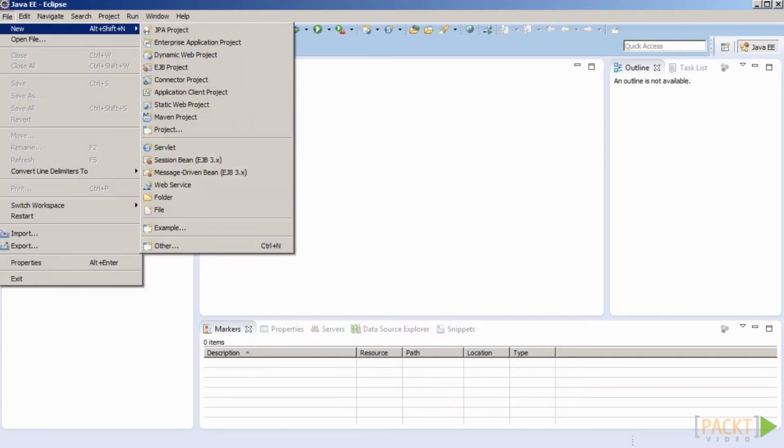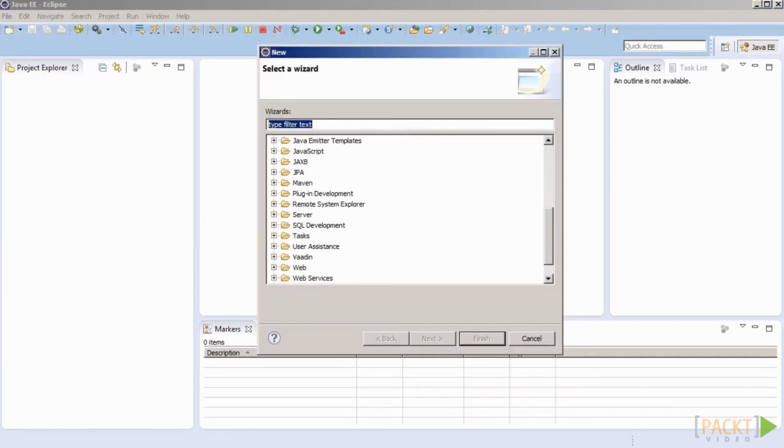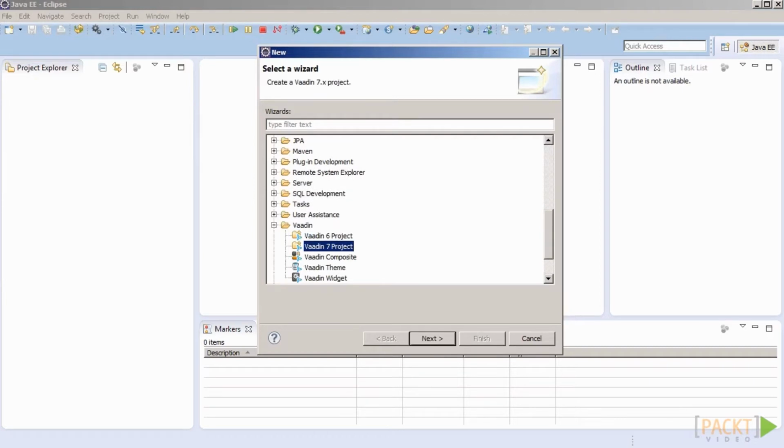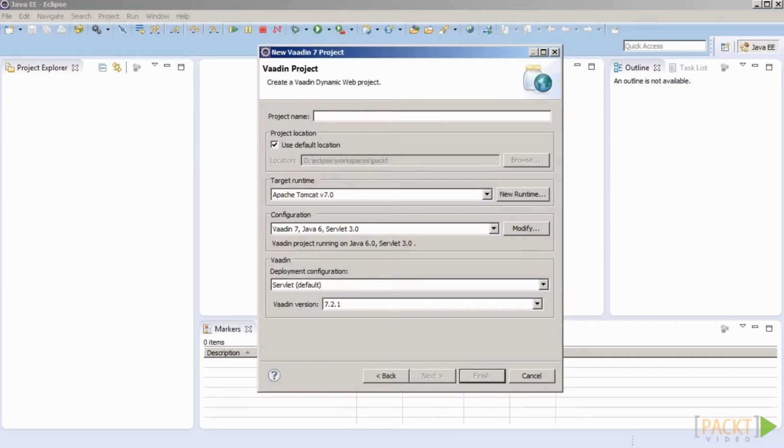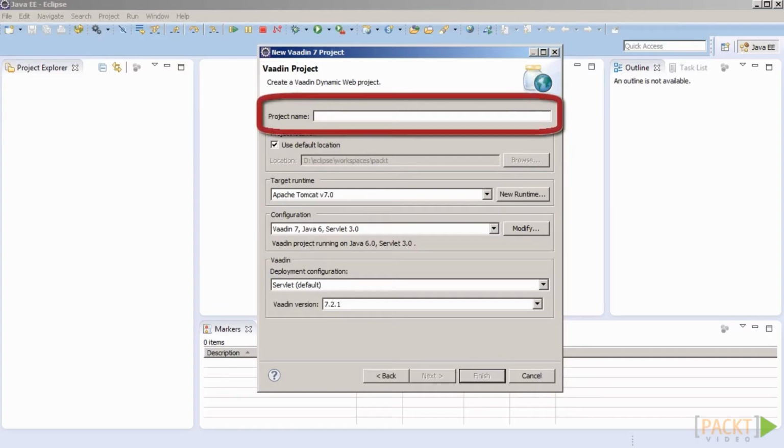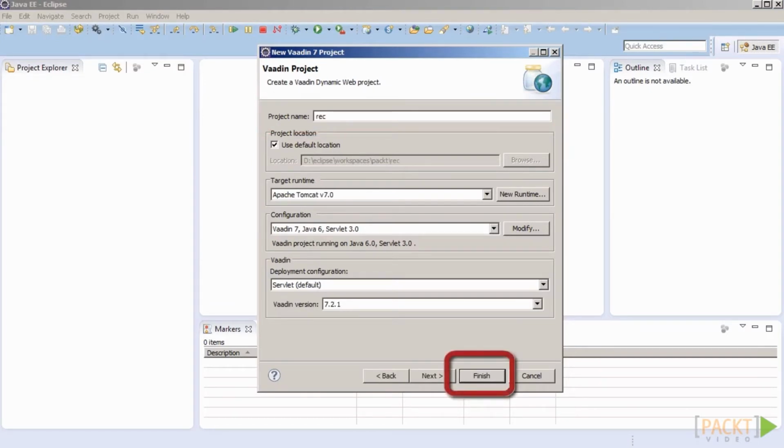Under the New Project menu, there is an option for creating a Vaadin 7 project. Clicking it will open a wizard that will guide us through the process of creating an application. The only required field here is the project name. After providing it, we can click Finish, and the wizard will use the default values and generate the project based on them.